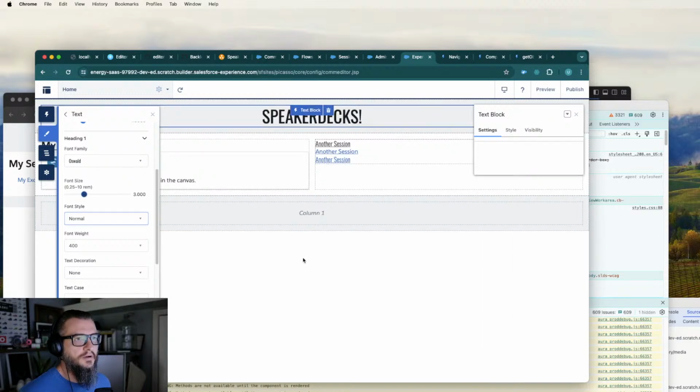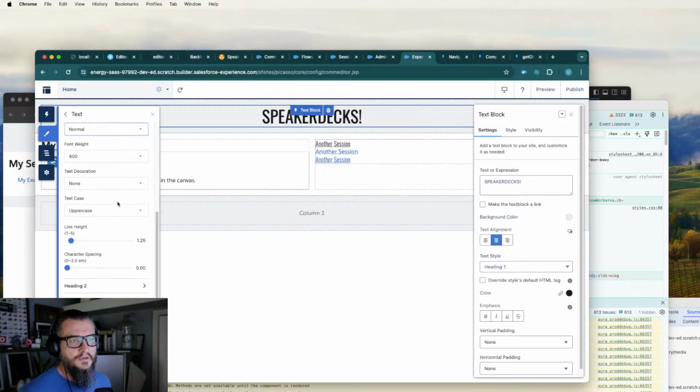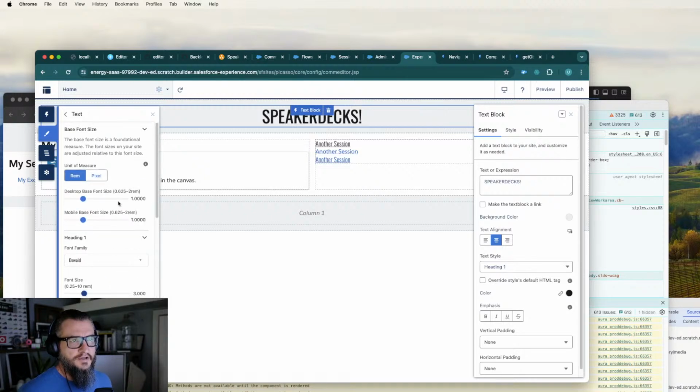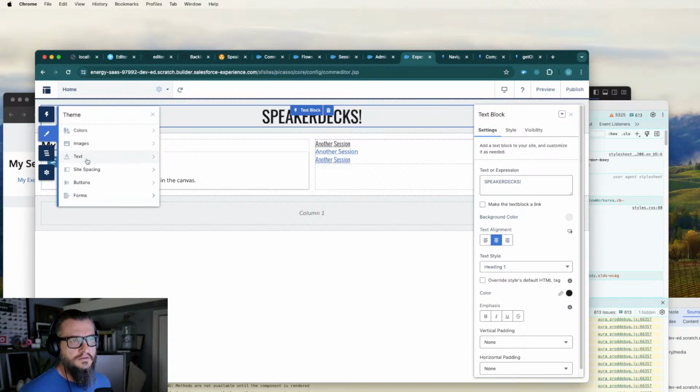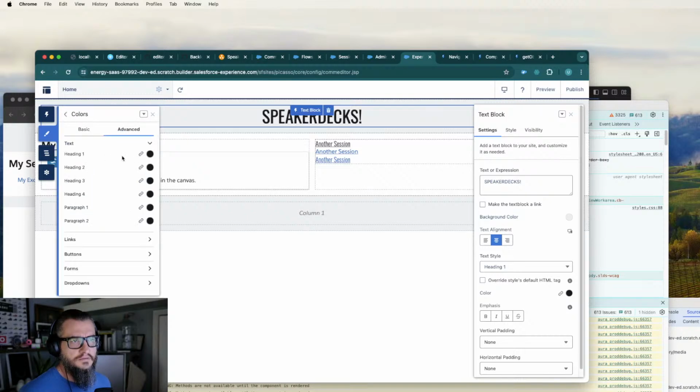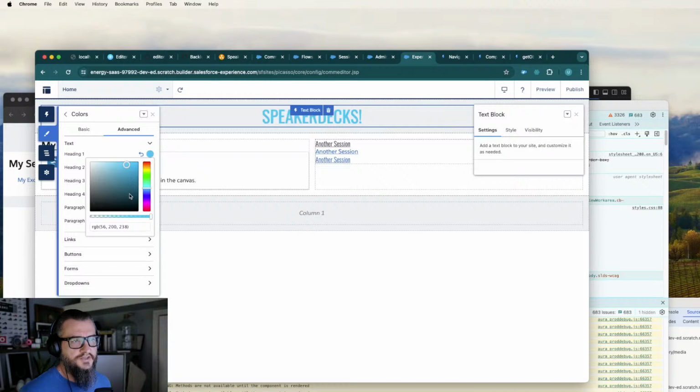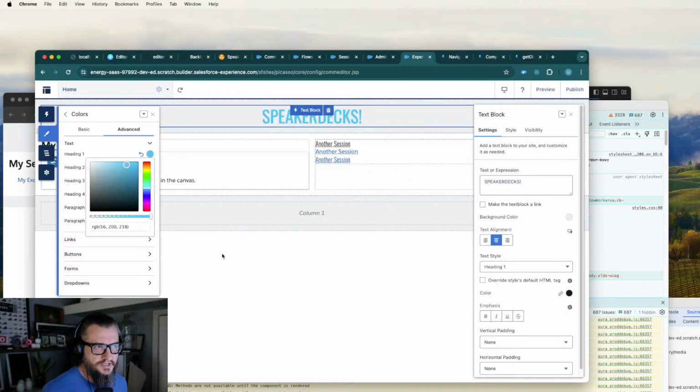Gotta make that bigger. There we go. Now we don't pick color here, right? We do that out here. You got to guess at the Salesforce color, right? That's pretty close. Good guess.